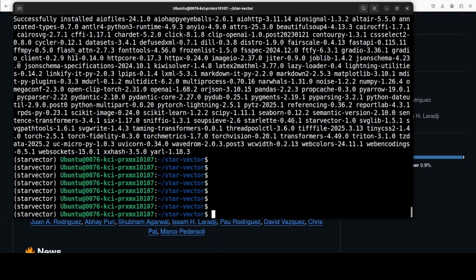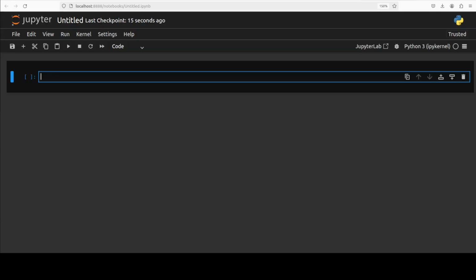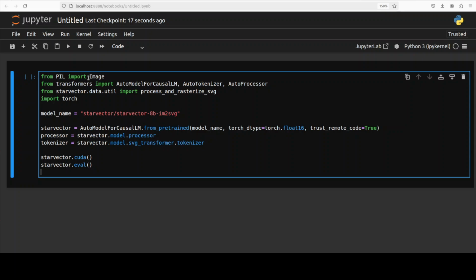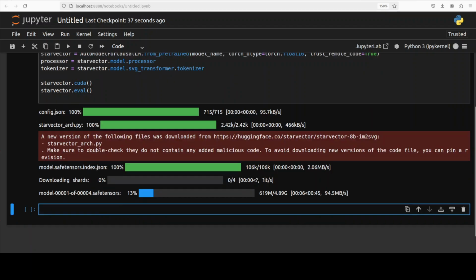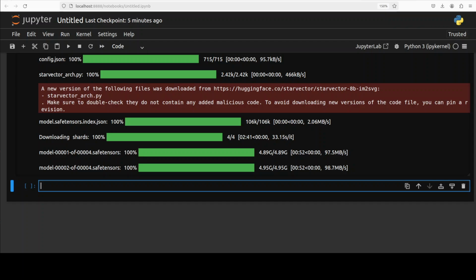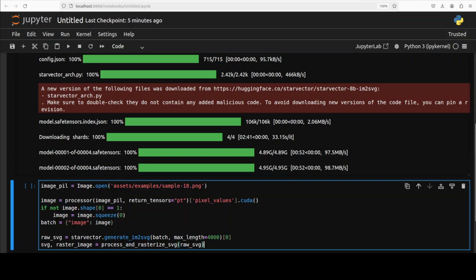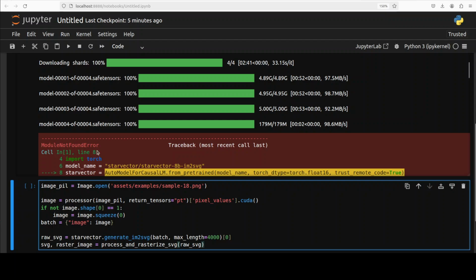And everything is installed. Let me now launch my Jupyter notebook. And now let's first download the model from Hugging Face. And the model is being downloaded. As you can see, there are 4 shards. And the model is now loaded onto our GPU. Let's generate some SVG code from an image.